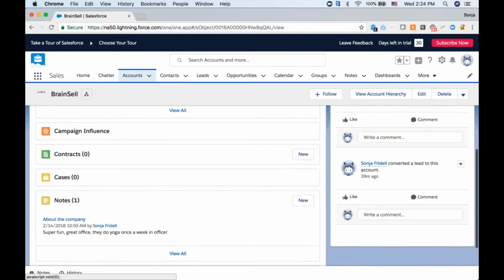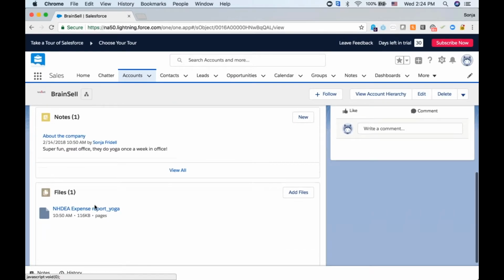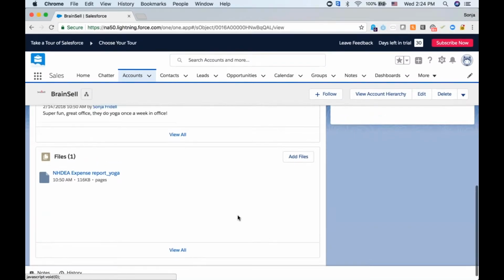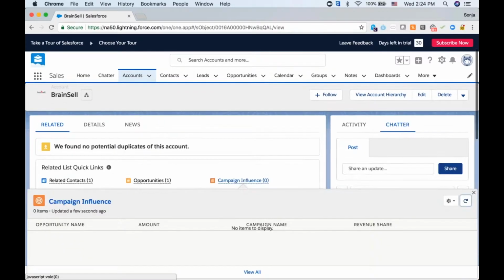Now, when I go down here, I see a little more information, notes. So I put that in earlier today. Files, that was really easy. I just uploaded something from my desktop. And that's a basic account overview.